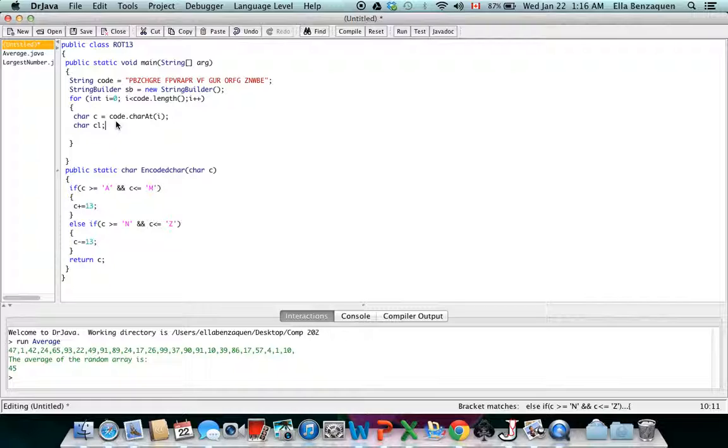And now back to this character CL here. Pretty much I'm going to ask it to use the character that is returned here, so the character from the encoded character C. So that's now using this C. So this character makes my main use my method that I defined here, and this character recalls the character that was returned from this method.